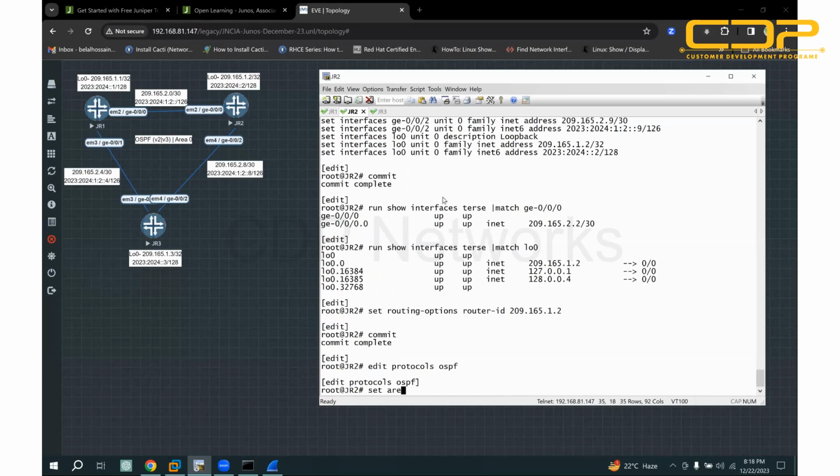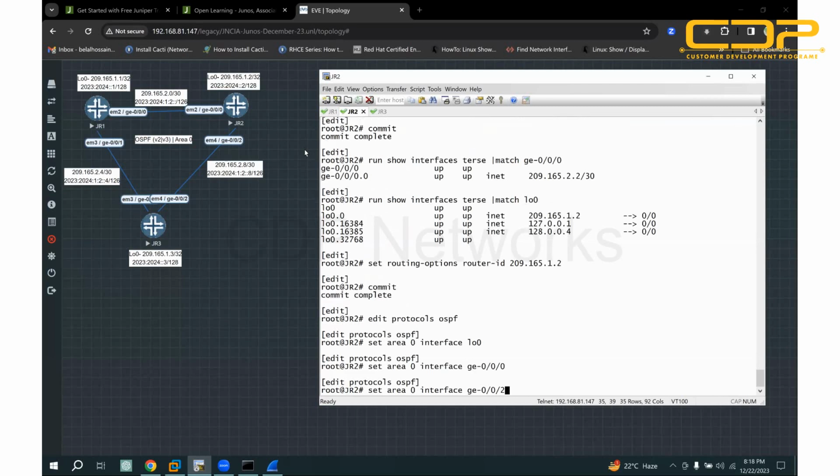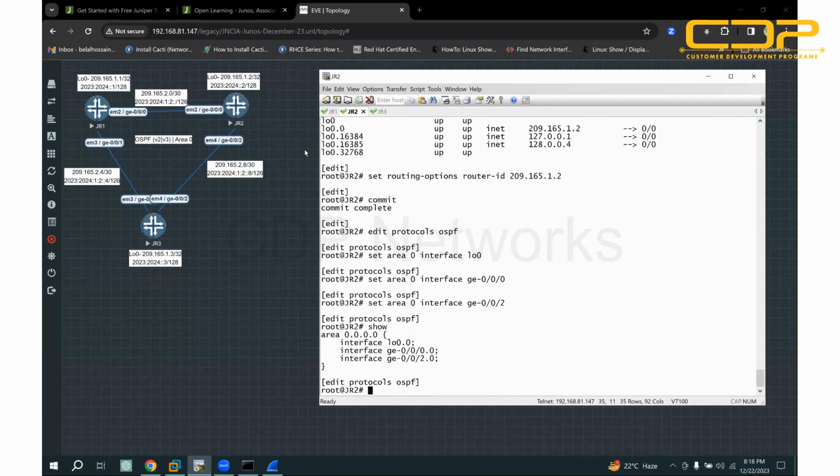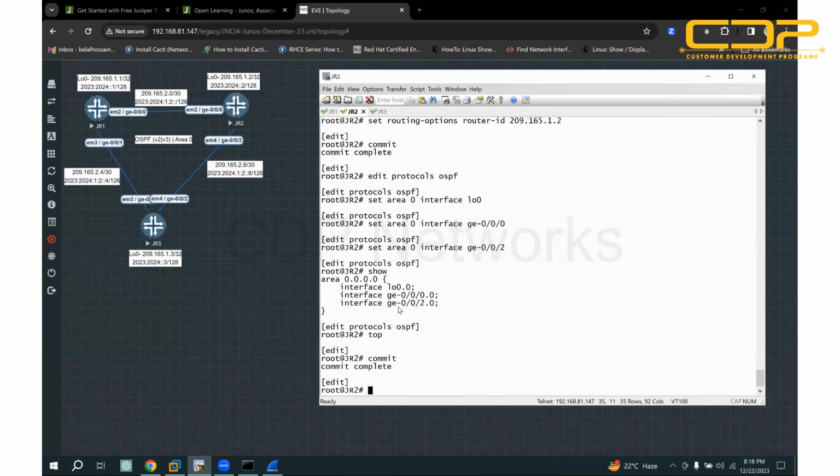that means loopback 0, interface ge-0/0/0. This interface is connected with router 1 and ge-0/0/2 is connected with router 3. So I've just configured OSPF in router 2.